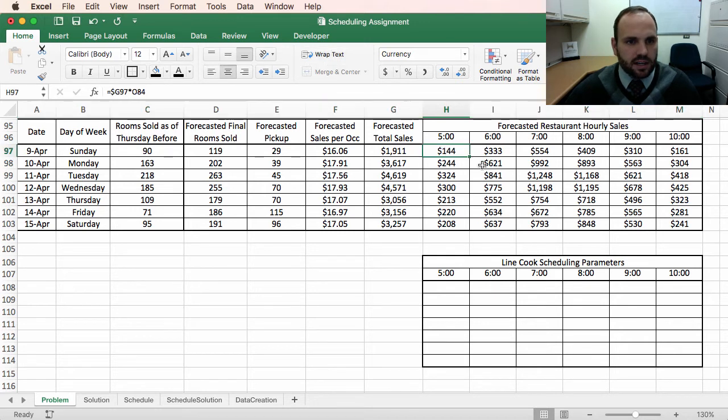So you can see here, they're only $144 here, so we only need one line cook, so we can put a 1 here. They're $333 here, so we still just need one line cook. We could do that manually, but if we ever updated any of this information, we would want this to update automatically, and plus it's tedious to go in and manually calculate it, and we could have errors.